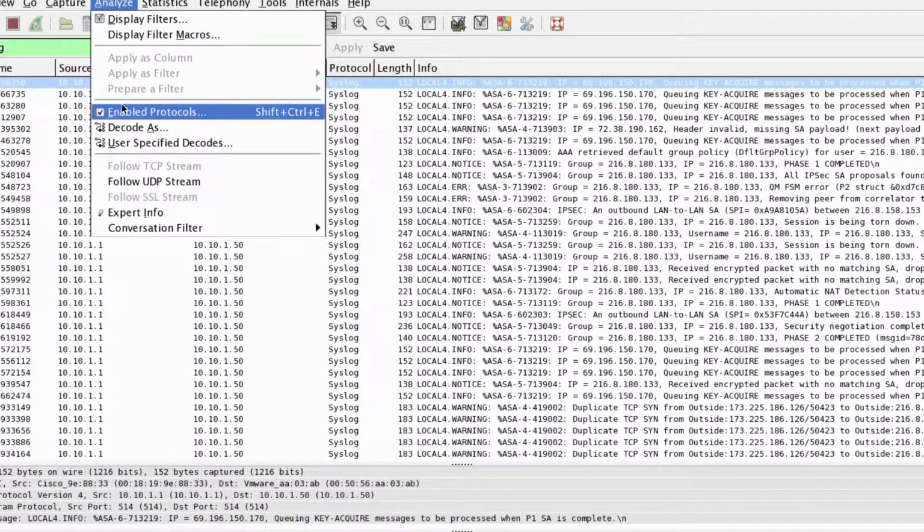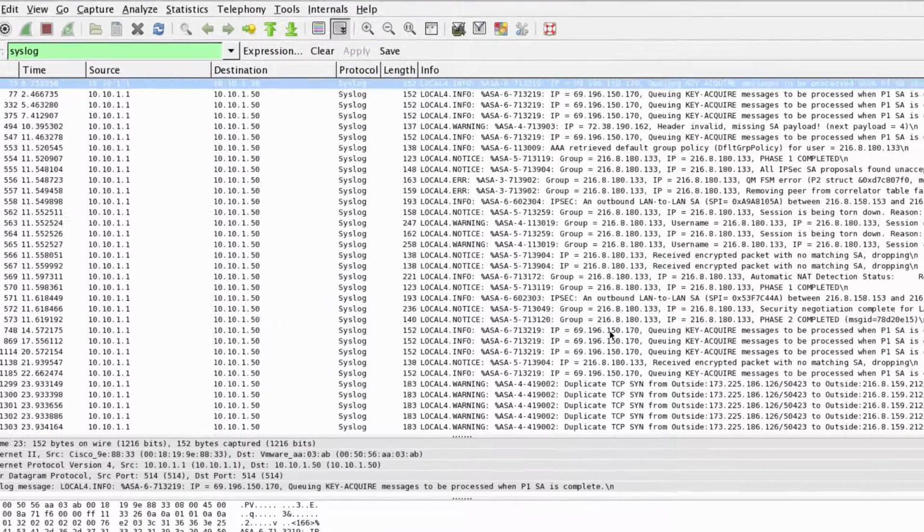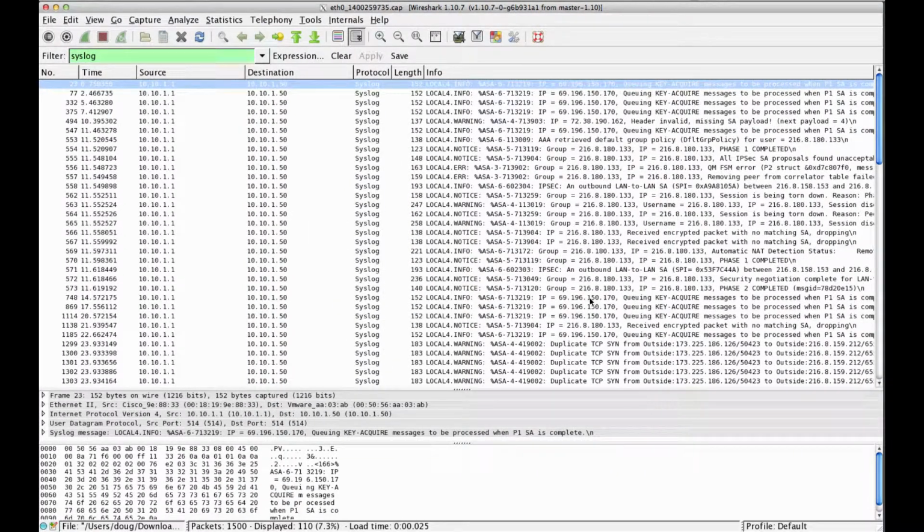Dissectors can be enabled or disabled with the Enabled Protocols dialog box, which is accessed using the Enabled Protocols item from the Analyze menu. The columns that are displayed in the packet list by default are the number column, which is the number of the particular packet in the capture file. This number won't change even if you filter the traffic. As you can see here, there are gaps in the packet number sequence between syslog packets. The intervening packets don't match our syslog filter, but the sequence numbers stay the same.